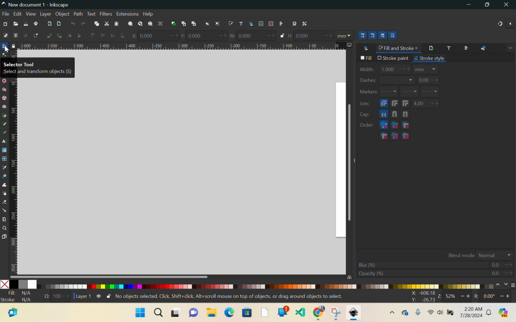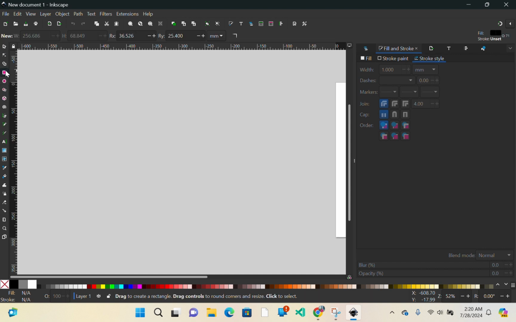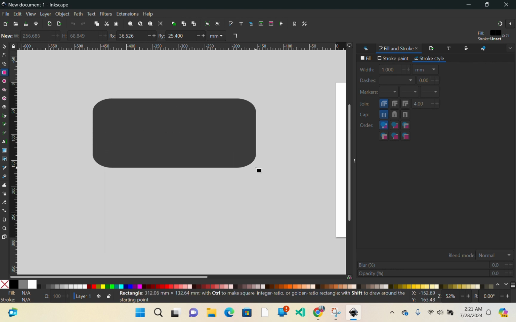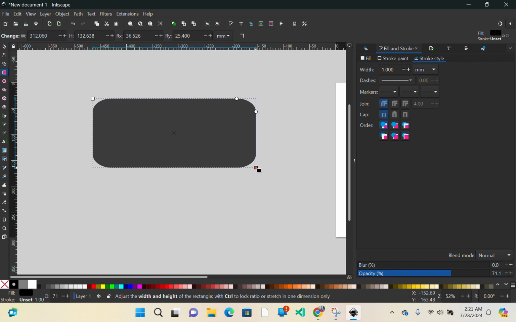Now I'm taking the select tool first. Whatever you want to do, you have to select the select tool first, and then the other tool, if you need, you can pick that one. And now I am drawing the rectangle box. Actually I see here the rectangle is not really a rectangle because of the rounded corners, and I have to make it a normal rectangle.